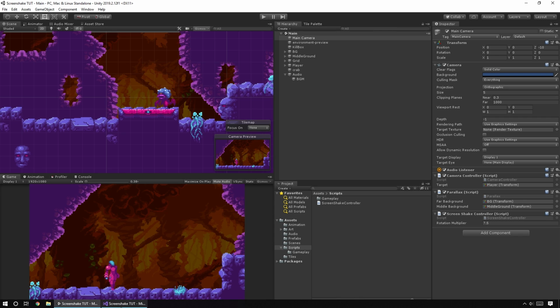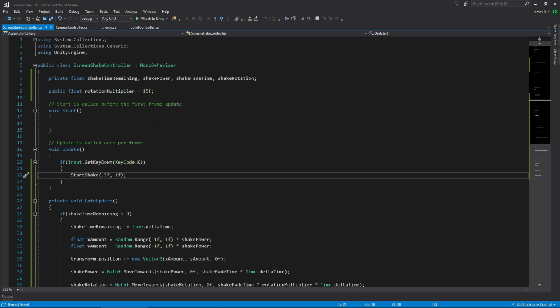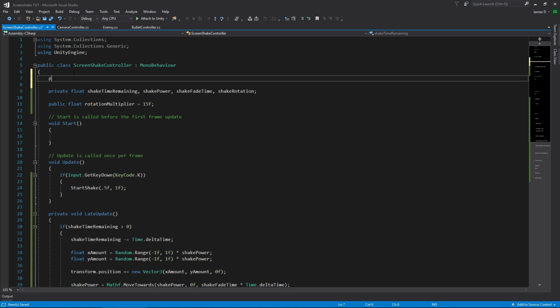To do that, we're going to make it so that we can call this function from anywhere, so that objects don't have to search for the ScreenShake controller and then do it or anything like that. So we're going to make it a singleton by making a public static ScreenShakeController. So we're making a version of the script itself, and we're calling it instance.